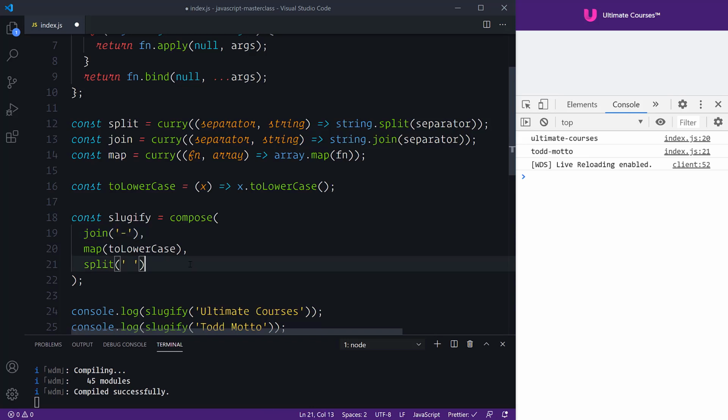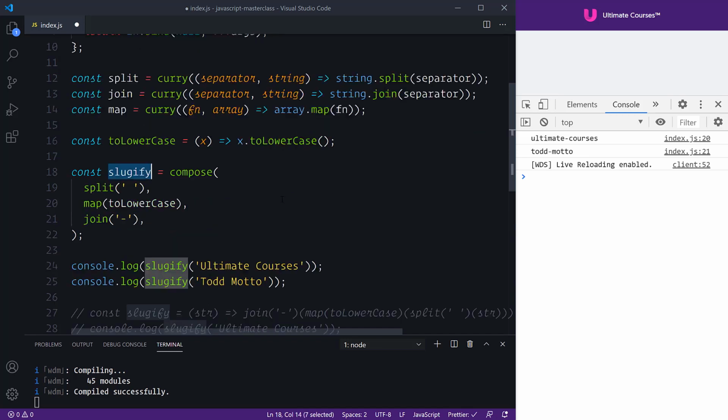left. If we were to create a pipe function, we would actually need to swap these round. So it would look a little bit like this. Now, I don't know about you, but this makes a bit more sense in my head because I can say, okay, my slugify function, if we're calling it down here, first we're going to split, then we're going to map, and then we're going to join.